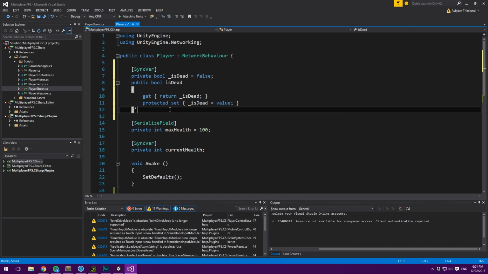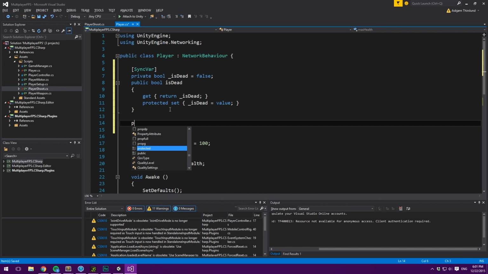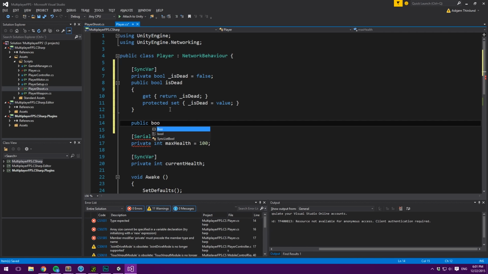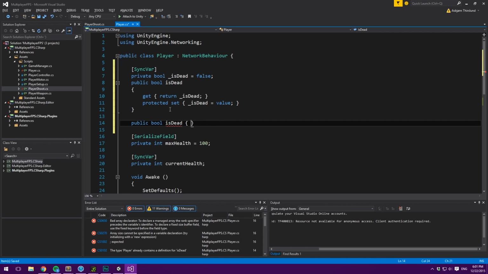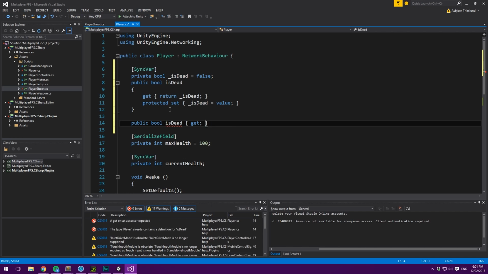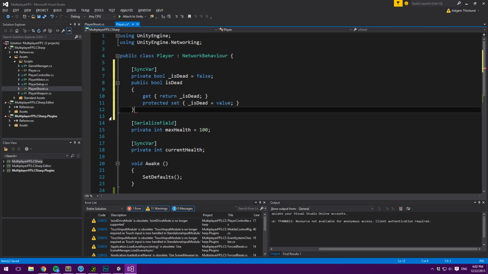And of course, this is the exact same as saying public bool is dead, and then simply doing get protected set like this. But when you write it out like this, you cannot mark a property as a sync var. So that's why we have to do the other thing there.